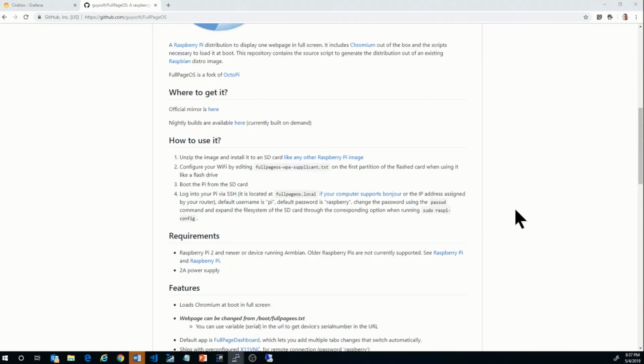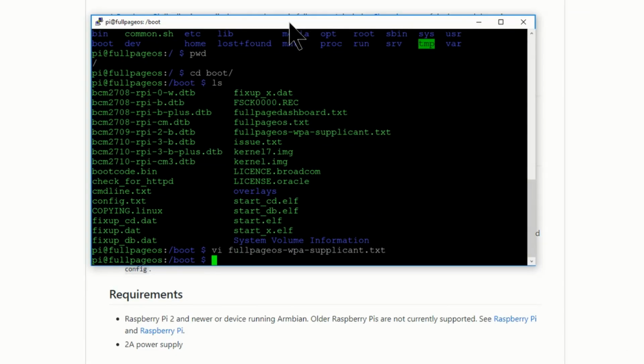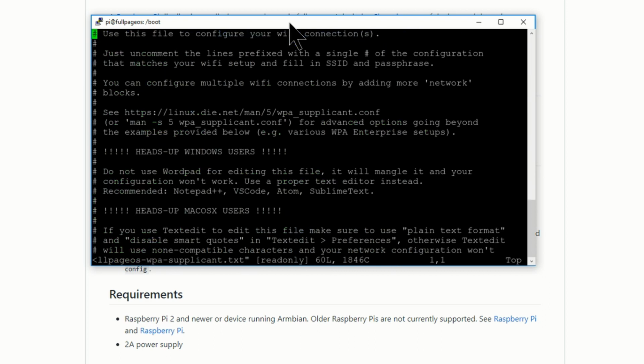I'll start by coming down into requirements. There's two files you'll need to modify: fullpageos-wpa-supplicant. So let's take a look at that. Here I'm logged in. Now I'm not doing this with elevated privileges because this is already configured. But the one thing that I want to point out that I started saying before: heads up Windows users, do not use WordPad for editing this file. What it's telling you is to use either Notepad++, VS Code, Atom, Sublime Text, a proper text editor. So just follow those directions.